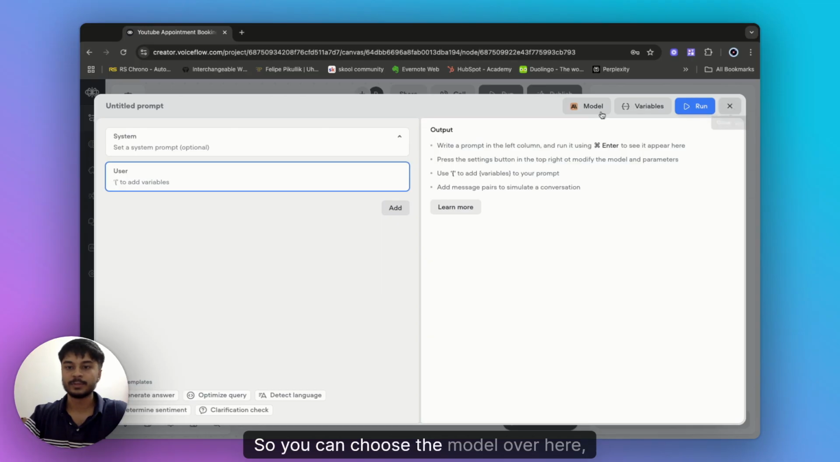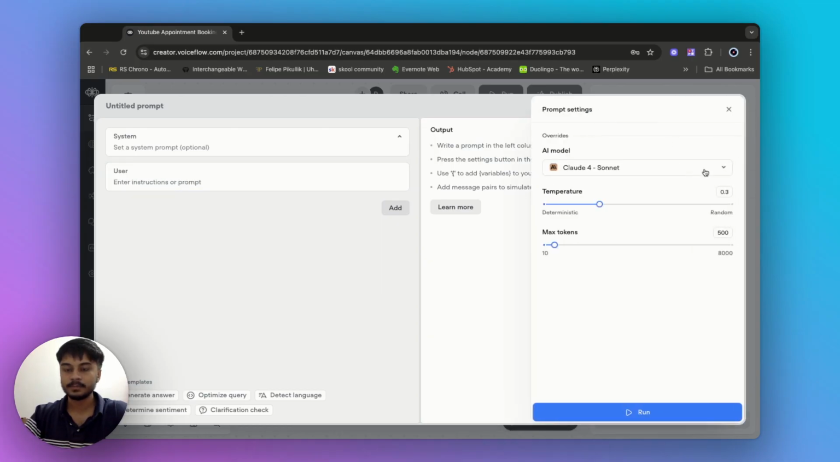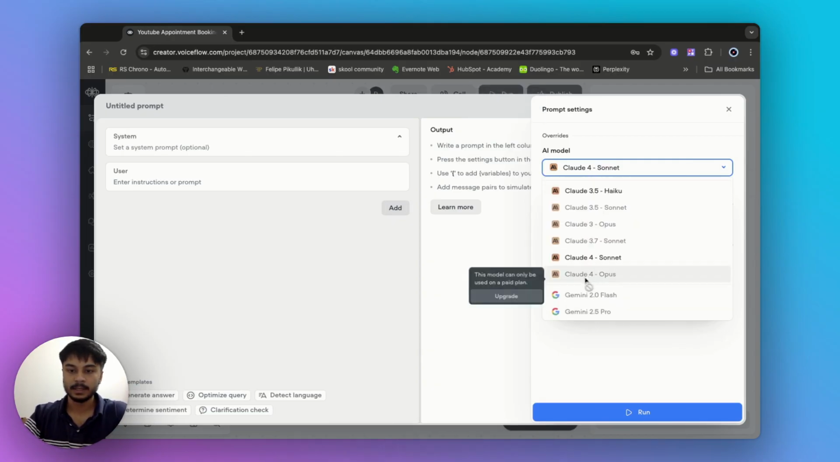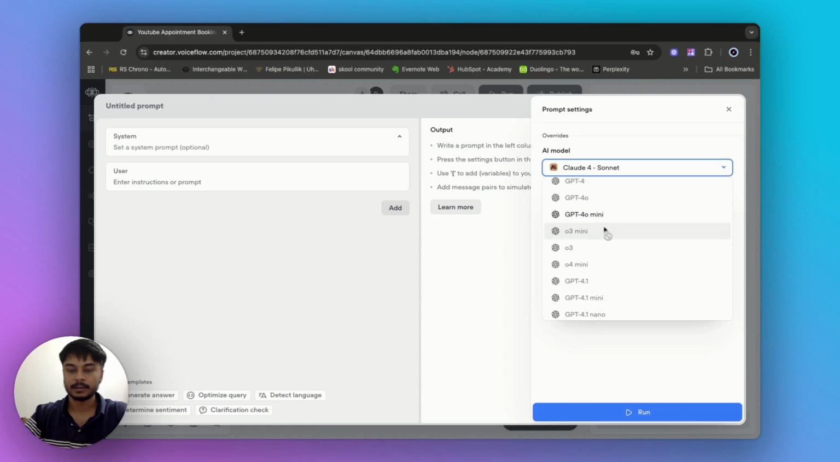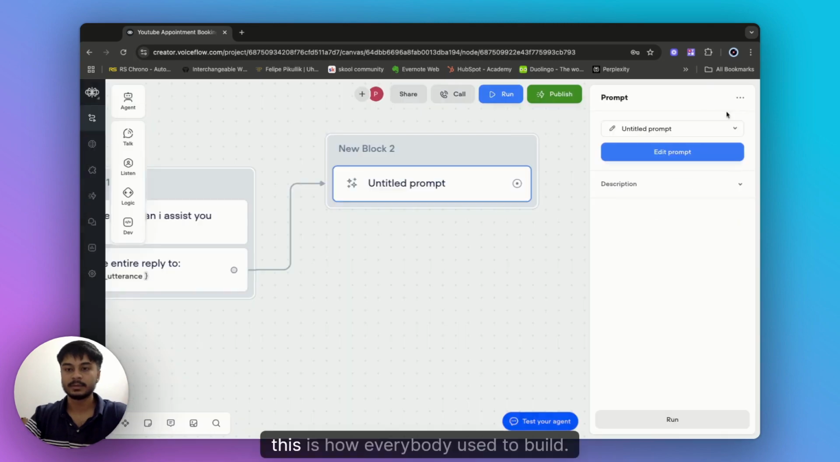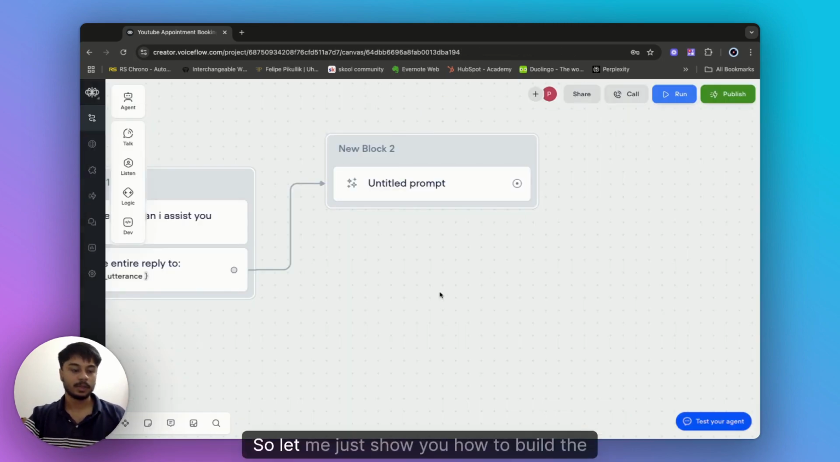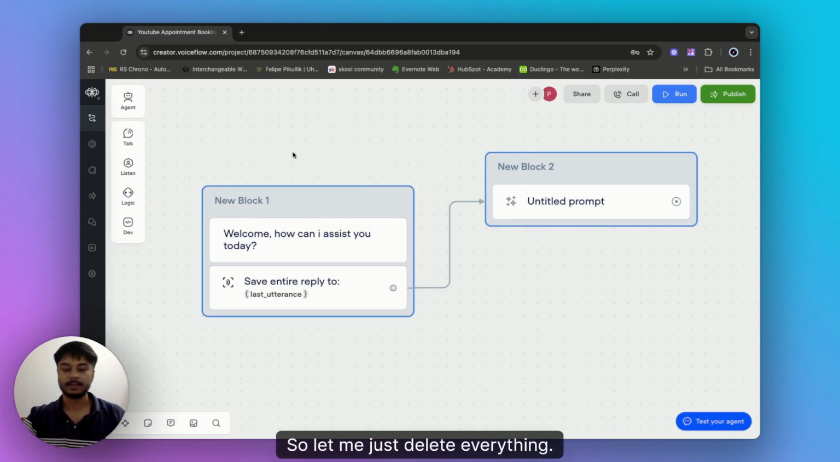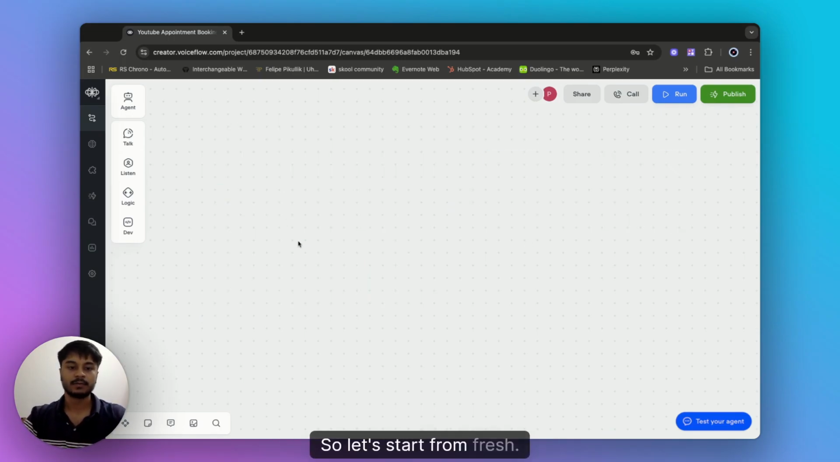You can choose the model over here, change the model. By default it's on Claude 4. Right now I am on a free account, that's why I can't use all the other GPT models. So this is how everybody used to build. Now let me show you how to build the appointment process. Let me just delete everything, so let's start fresh.